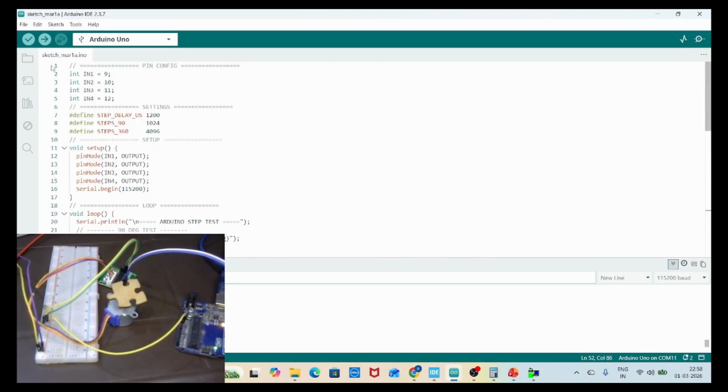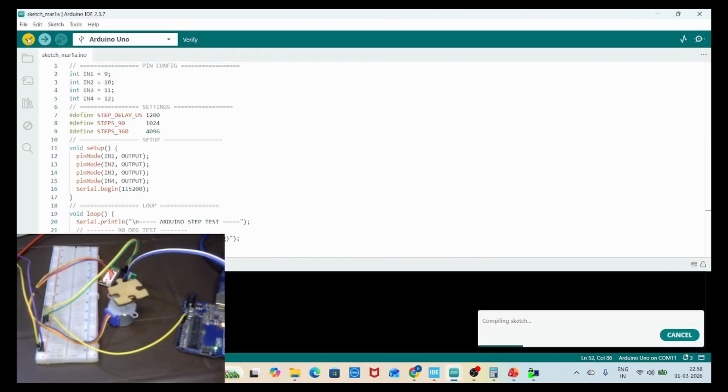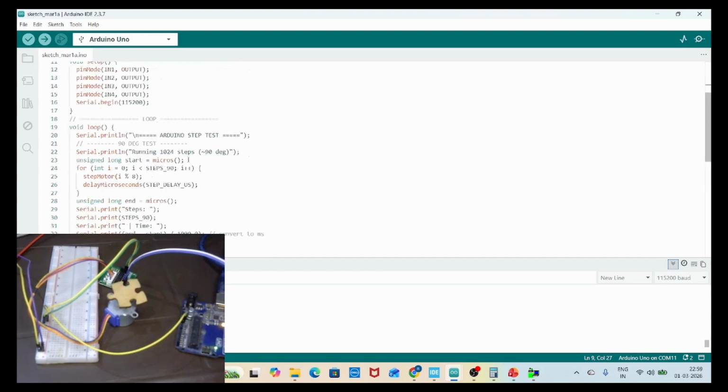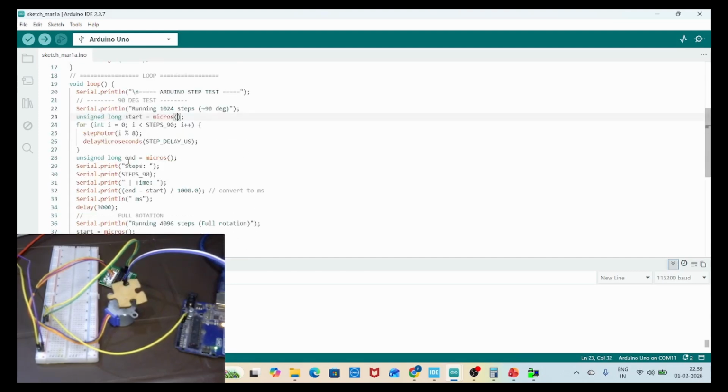For that, I have this code. I will keep this circuit as it is. I will simply compile this code and upload. What we are doing is simply measuring the delay for steps of 90 degrees. Considering this as 360 degrees, first of all we will take 1024 steps, which is equal to 90 degrees, and then we will complete 360 degrees, which is 4096 steps. And this is the code. Basically, we will display both the delays.